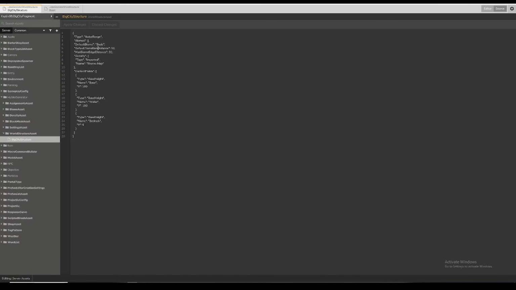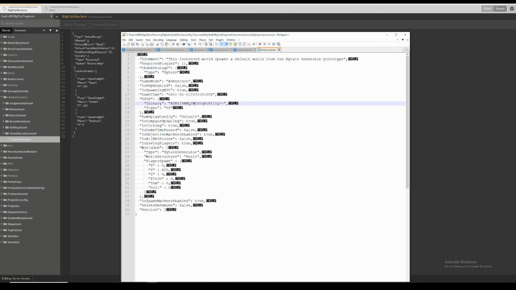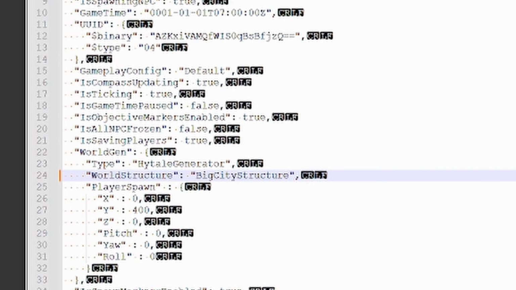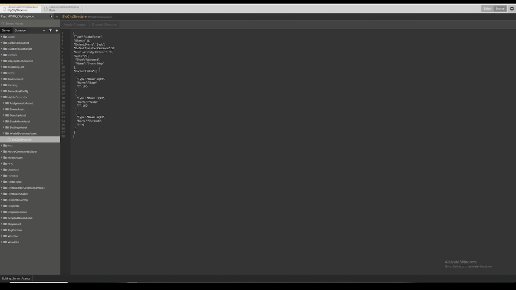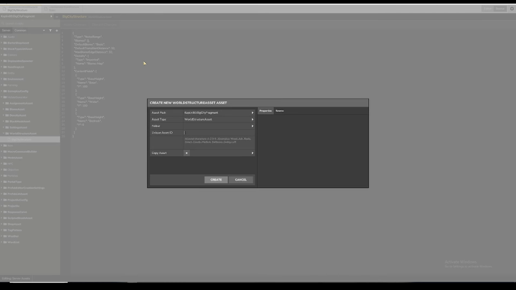So what we have to do now is create a brand new biome to replace this. But first, before I forget, inside of here, where it says world structure basic, replace it with the unique ID for this world structure you just made. For instance, mine is big city structure, so I will put big city structure here. And now what we have to do is create the new biome.